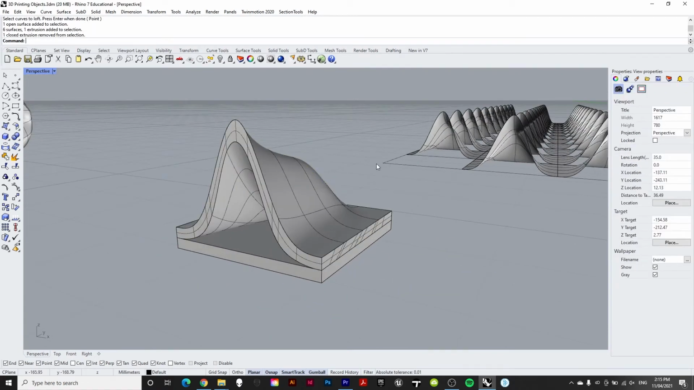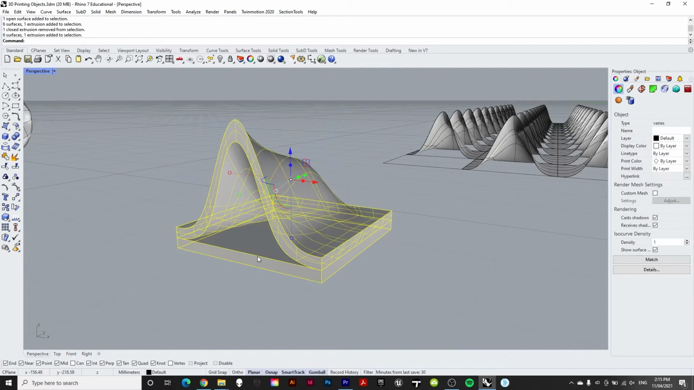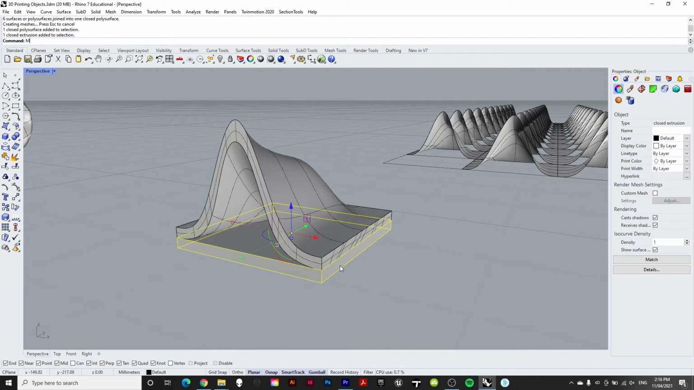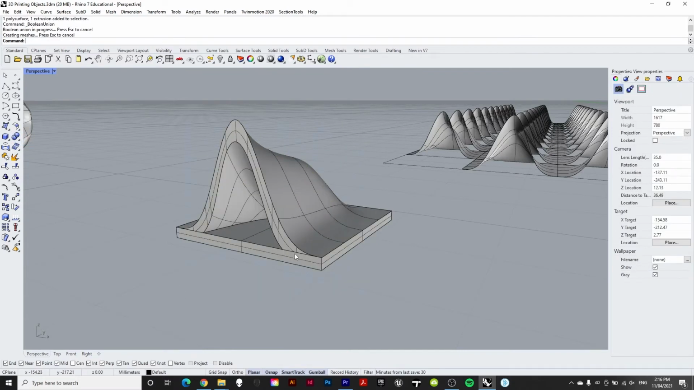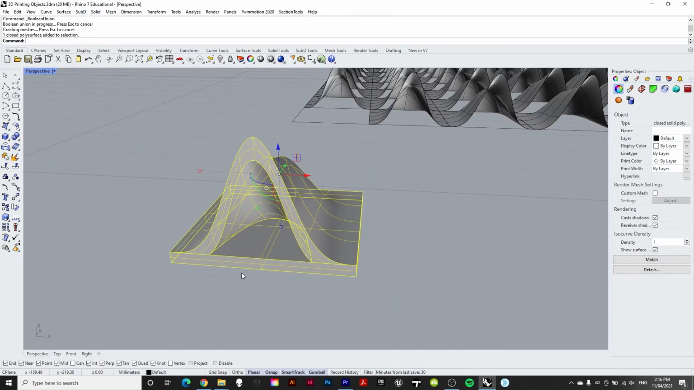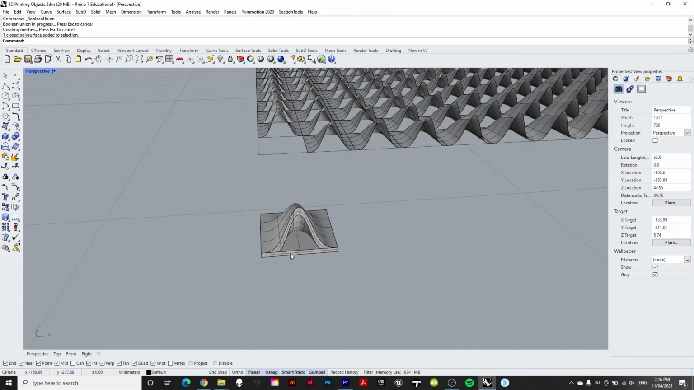Alright, now that we have all of our lofts complete, we can go ahead and grab just our finished surfaces, type in join to join them all together. That should now be a closed polysurface. Let's bring our slab back up to where it's supposed to be, and then we can do a Boolean union to join them all together, and we now have one object here that is ready to go.